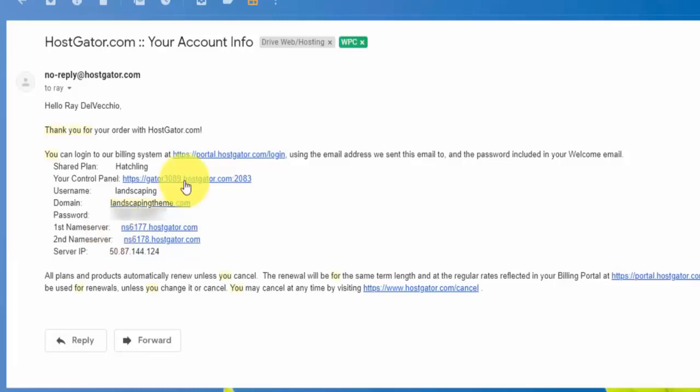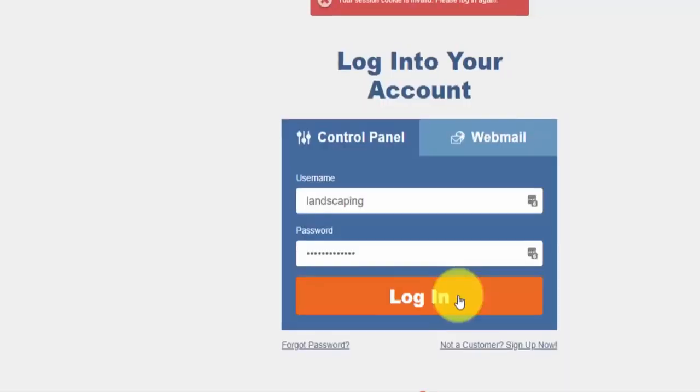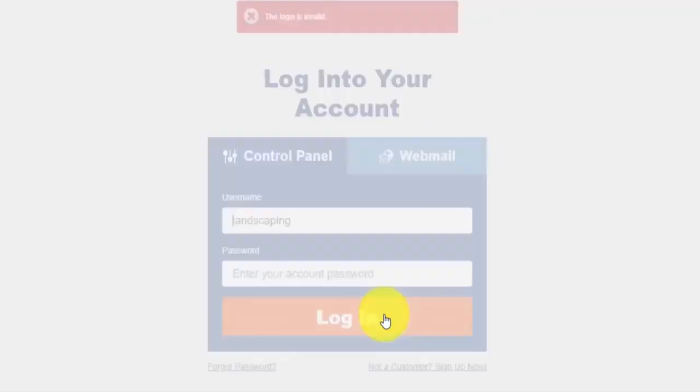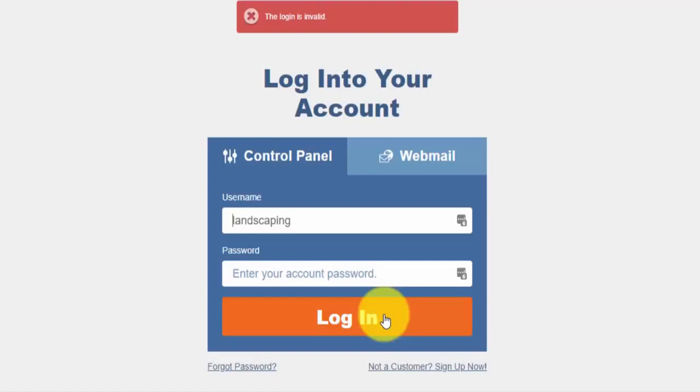I'm going to open up the control panel in a new tab here, and I will copy and paste the username and password to see if we can log in. And let's give this a shot. And it looks like this didn't work, so I may have to wait for this to activate before everything's ready here. It's the next morning here. I just let this do its magic overnight, let HostGator take care of everything.